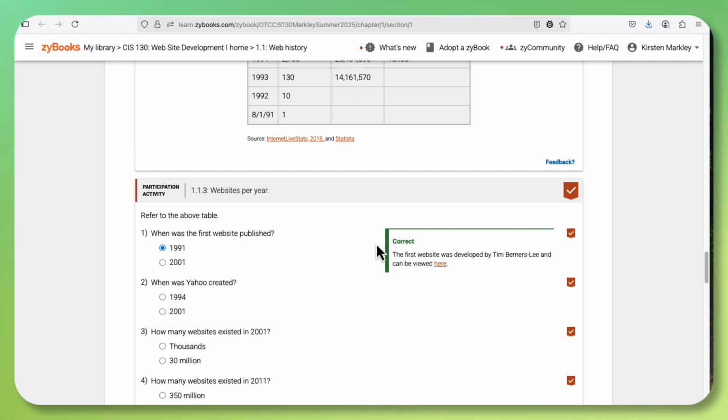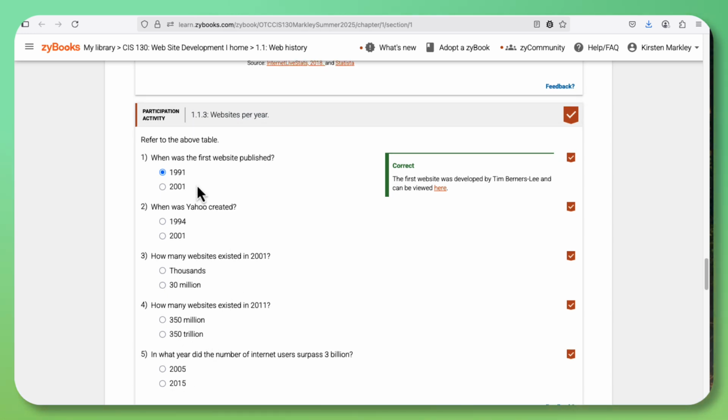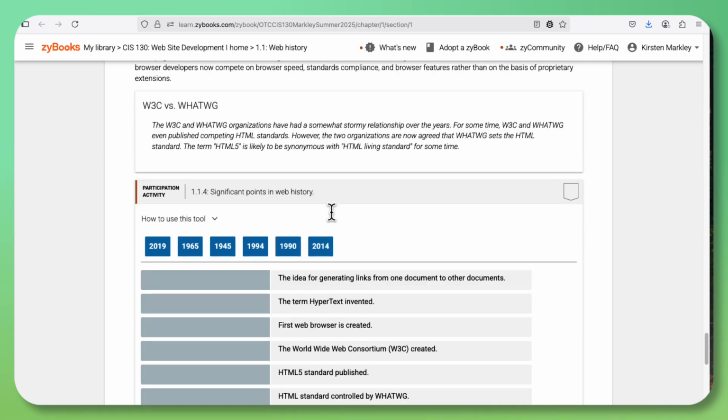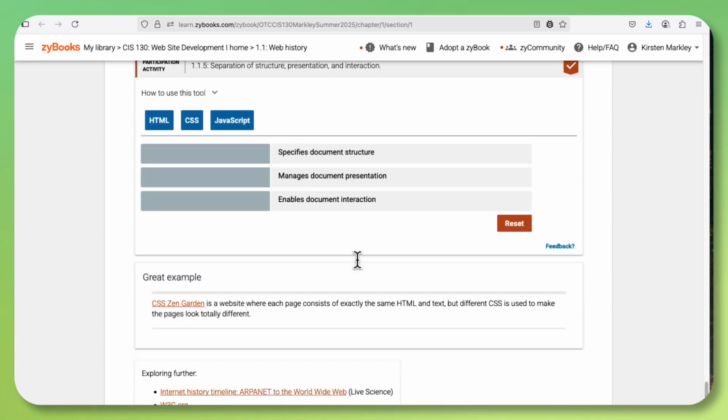So you'll always get feedback and you'll always have the opportunity to get the correct answer. So when you walk through these particular participation activities, when you're finished, then you will get the check mark. And again, there's a slide your answers down, some more slide your answers down.